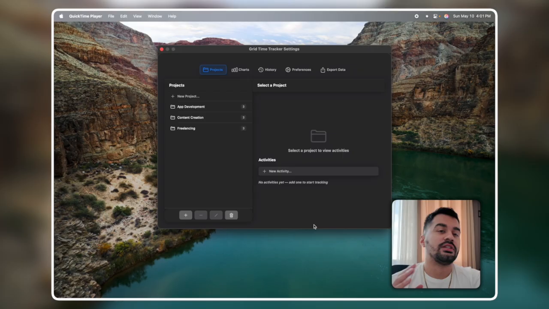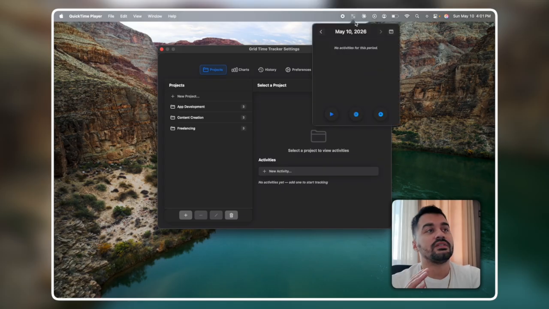Hey guys, so as I mentioned, this was my first app of the year. It's a Mac app and it lives up here in the menu bar. So it just has this little icon here. And the purpose of this app is basically to help you track your time among the various projects that you do on your Mac, whether that's working, whether it's projects, activities.